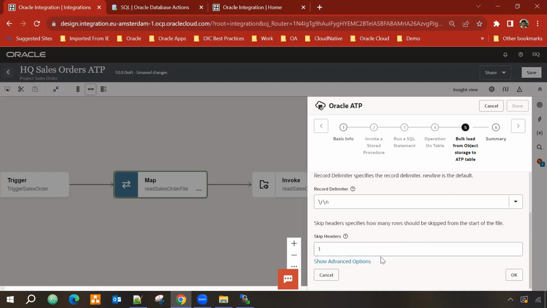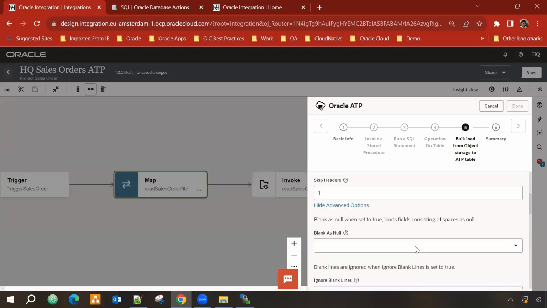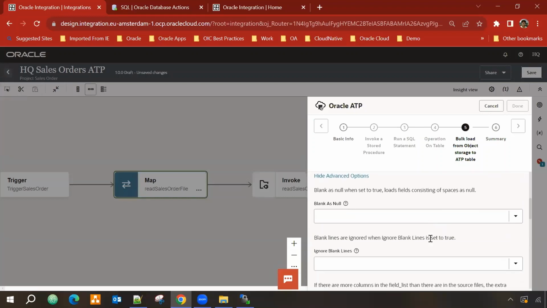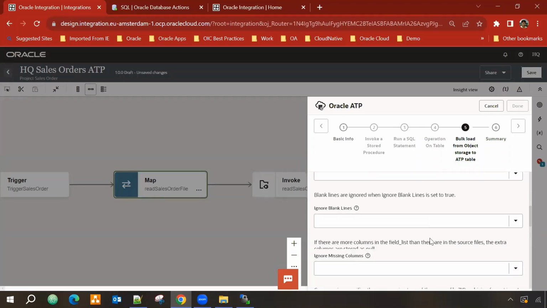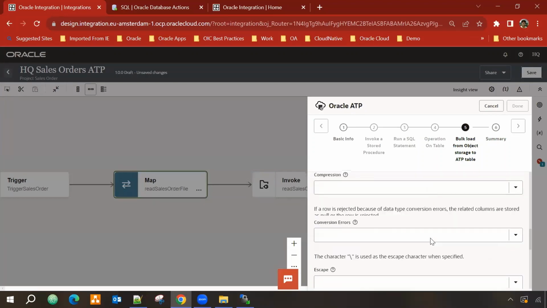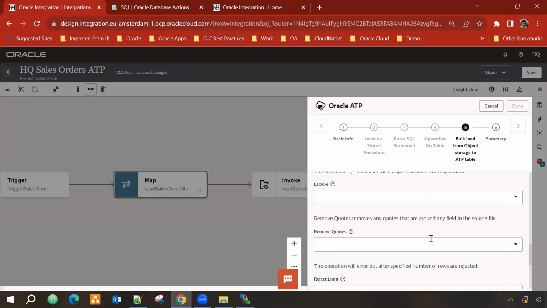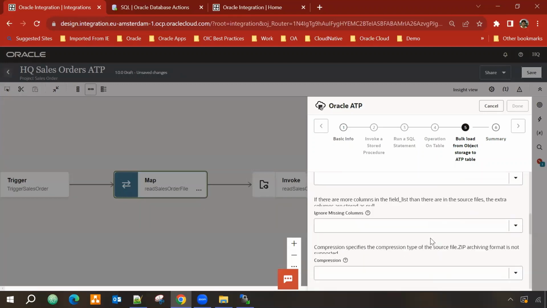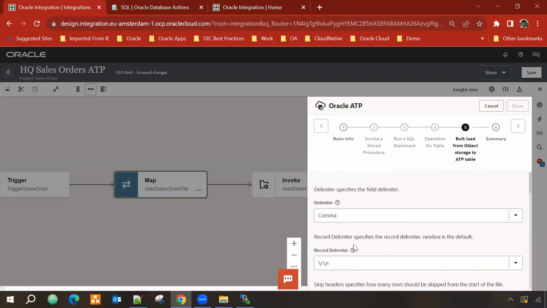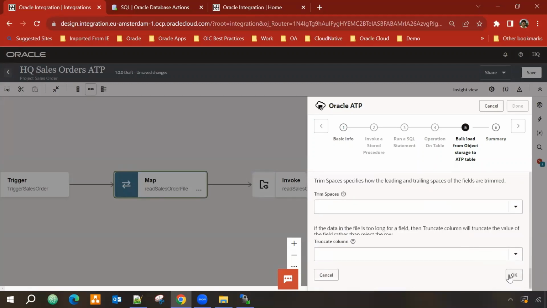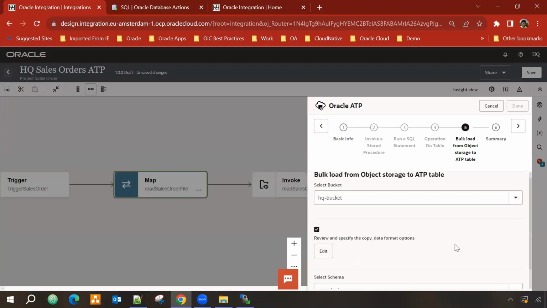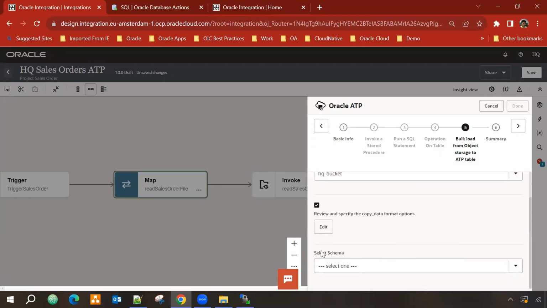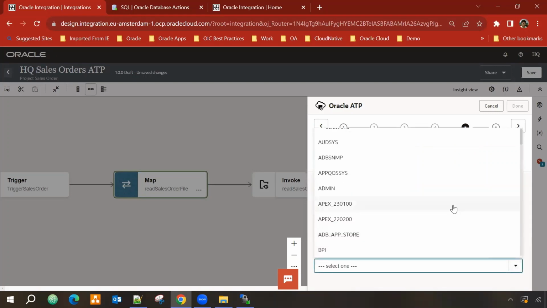There are other advanced options, such as the parameter for null, ignore, and how many records you want to ignore from the perspective of errors, and quite a few other details. In my case, at this stage, I'll just go with these settings. I'm happy, so click OK. Now, next is to select the schema. This is the schema within the ATP database, and my schema name is HQ user. So I'll just go find it.